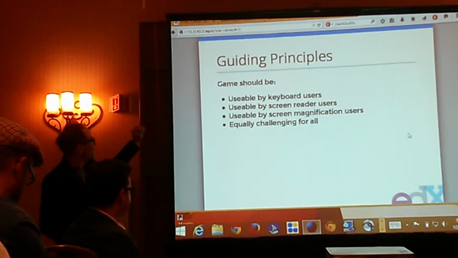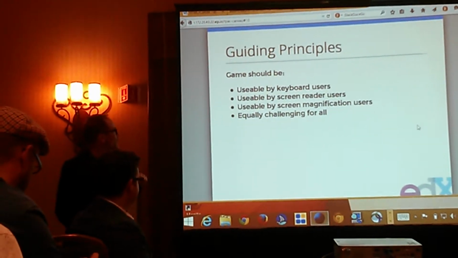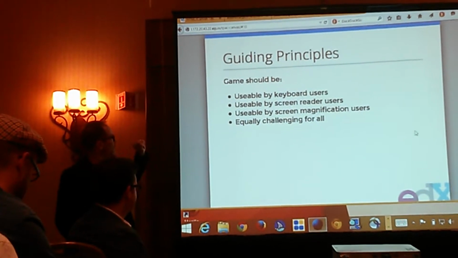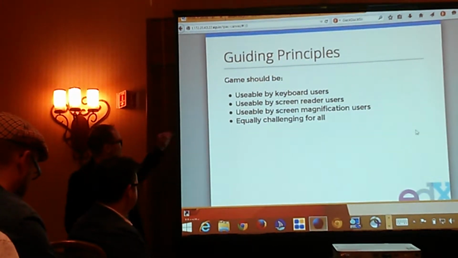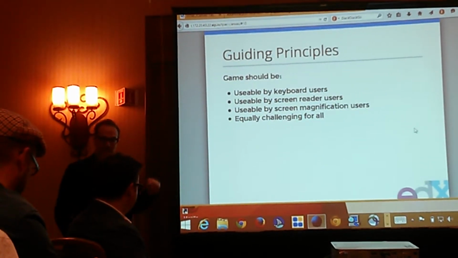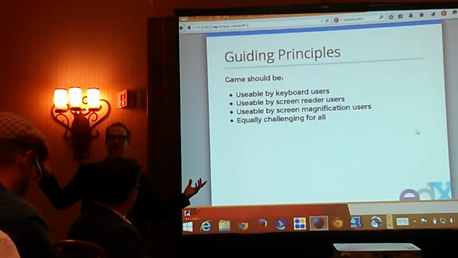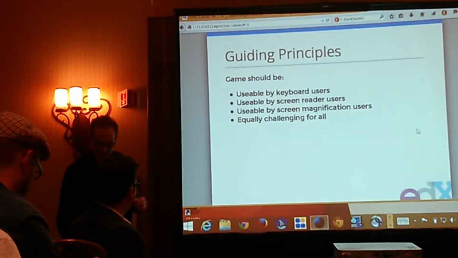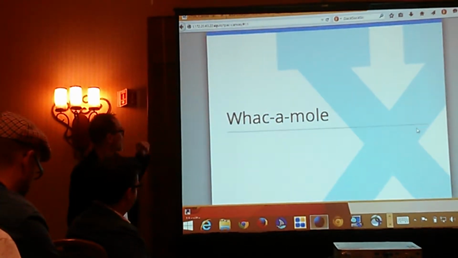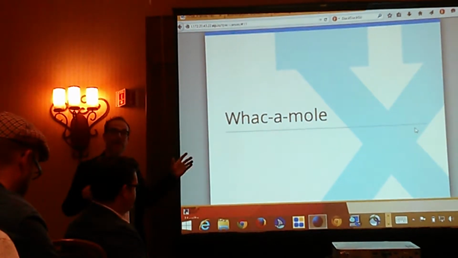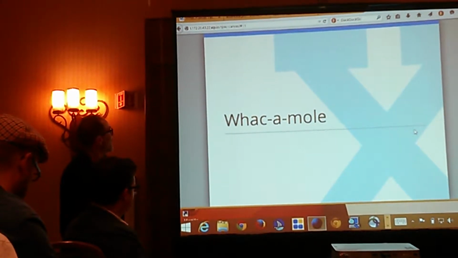So I decided to try to build a game that was accessible for keyboard users, accessible for screen reader users, and accessible for people who use screen magnification. And I tried to make it equally challenging for all. So even if you're a sighted, perfectly able individual, you still have the same challenge. So I decided to do my own little version of Whack-A-Mole.